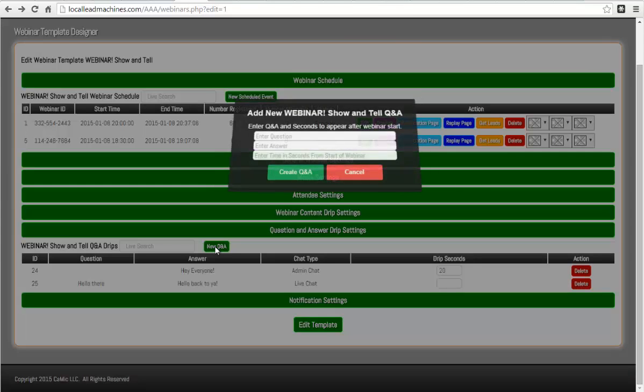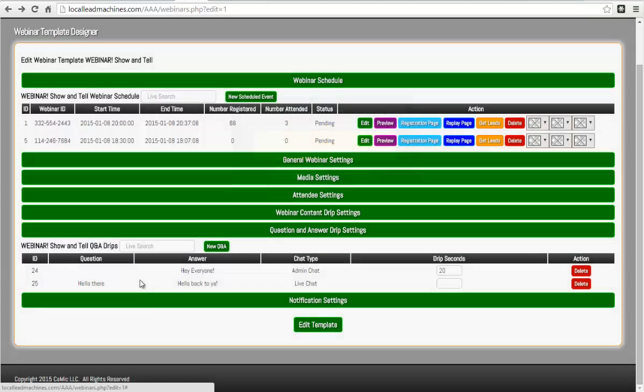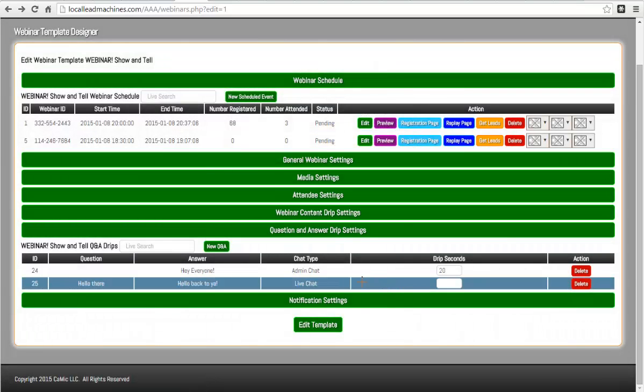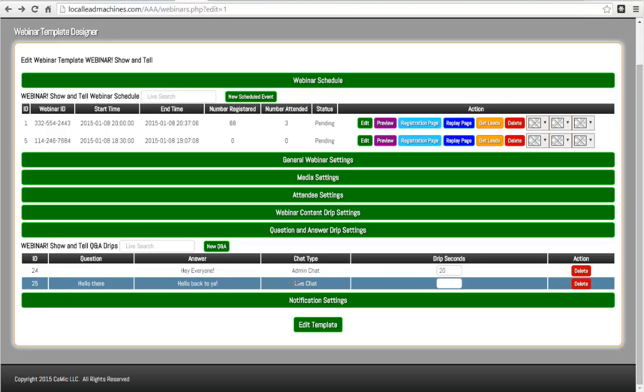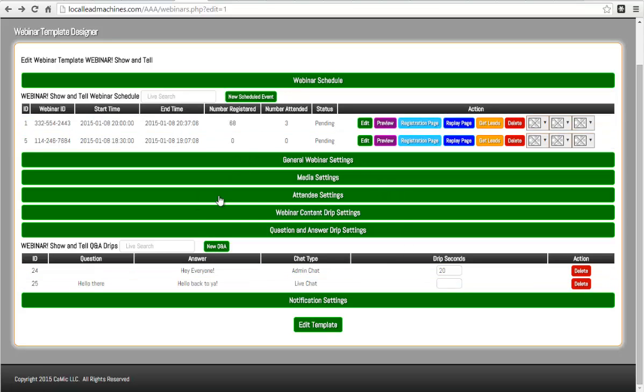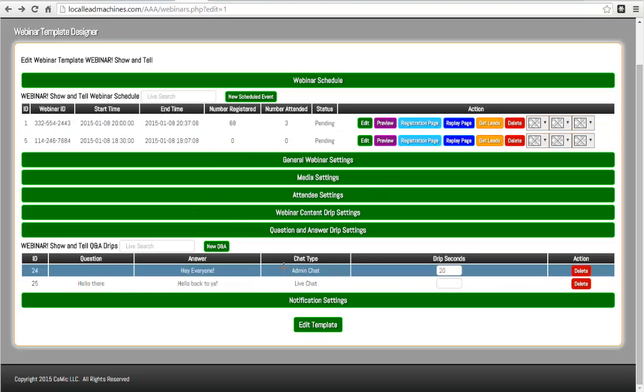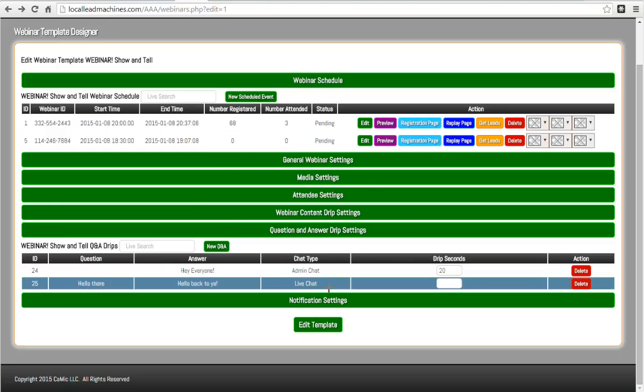To add a new Q&A, just add the question, the answer, and the time in seconds from the start of the webinar. Click on Create Webinar, and it'll automatically create that in the system. To delete, just click on Delete, and it'll automatically delete that record from the system. You're going to want to go through and review all your questions because there might be some good content that customers are asking about and that you're responding to that can be used to help sell in that webinar. So always be aware of that.